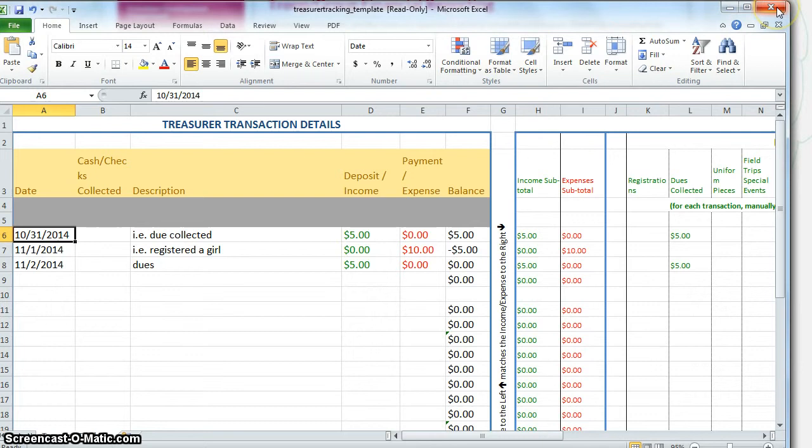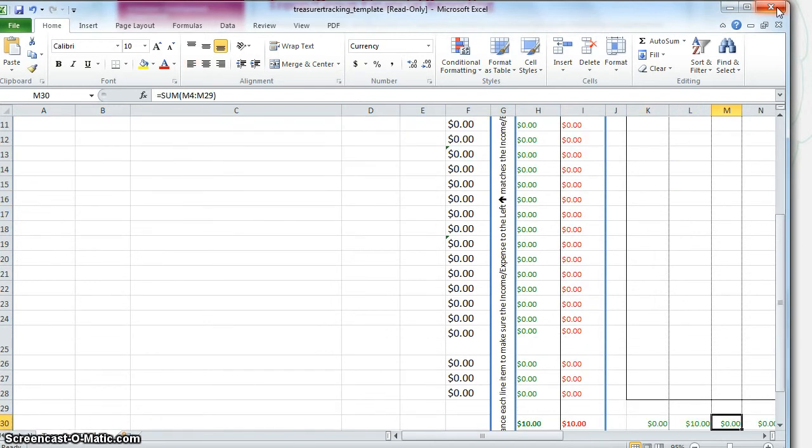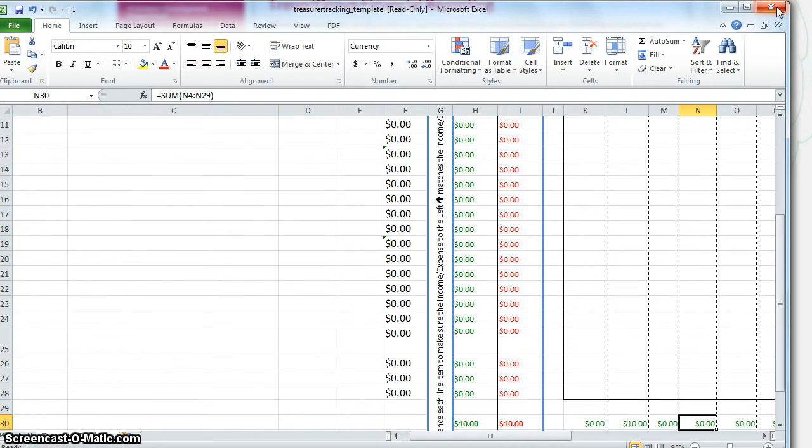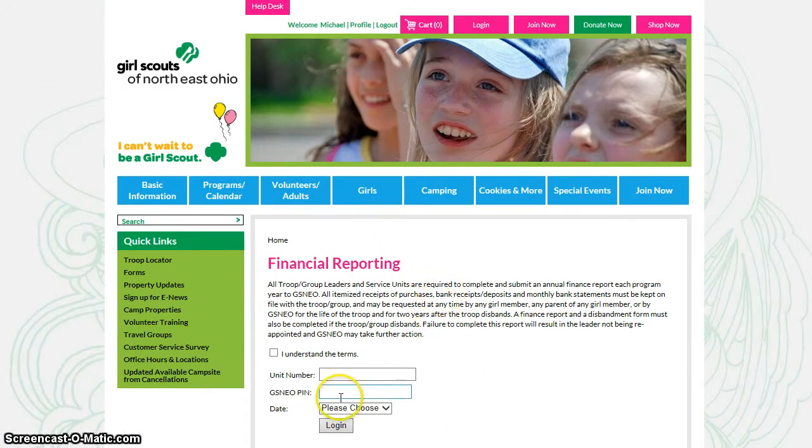So, the first thing you're going to want to do with this template or something similar is make sure you have those final numbers, total numbers. You can either print it off or save it. And then click on Yes, take me to financial reporting.